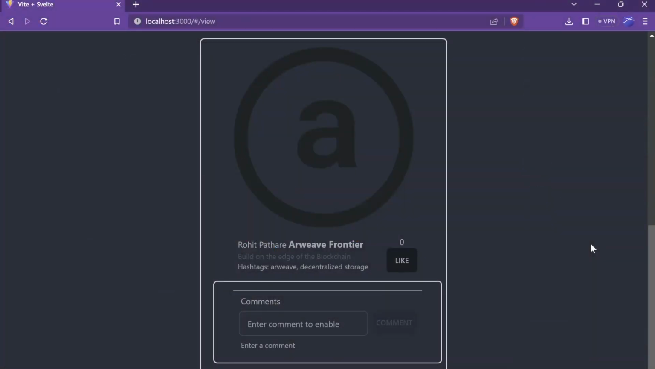Now I'm going to test adding a like to my own post. As you can see, the like number is 0 and I have the ability to like this post. So I'm going to click the button. Upon successfully liking, the like number has incremented and now the button is unavailable for liking. So there we go. We have the like feature as well.